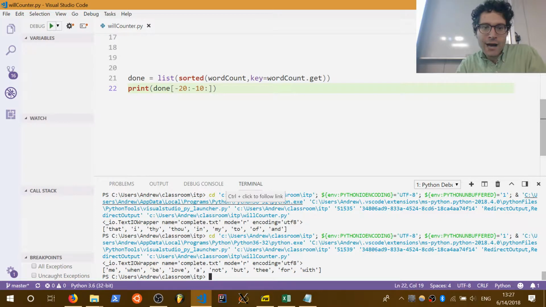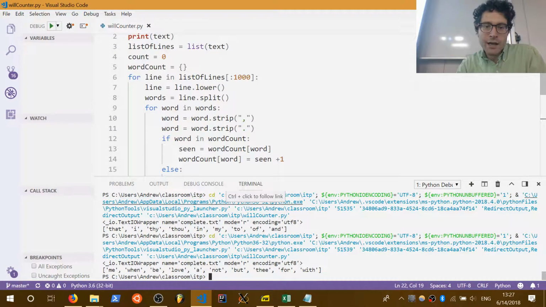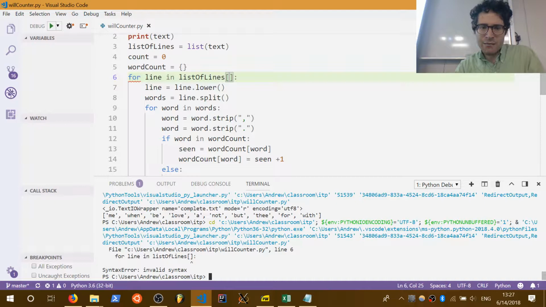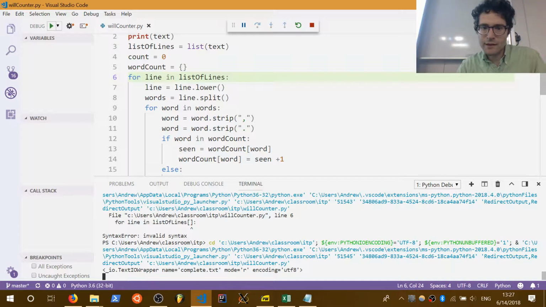Let's go ahead and grab. Okay, and now that this works for the first 1,000 words, I think we can go ahead and run this on the entire thing. I don't need this anymore. So let's go ahead and now run it on the entire thing. And now it's thinking.